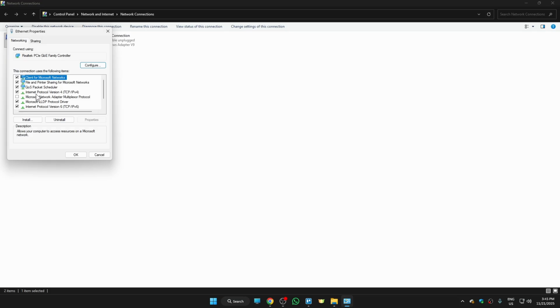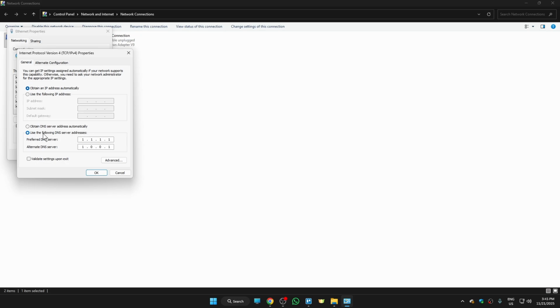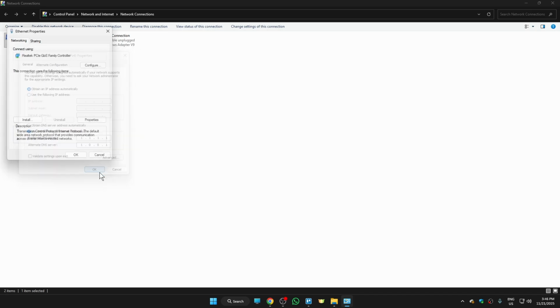Then we need to double click on this option, Internet Protocol version 4. Once you do that, you need to set this on use the following DNS server addresses. So the preferred DNS server should be 1.1.1.1 and the alternate DNS server should be 1.0.0.1. Once you do that, click on OK.